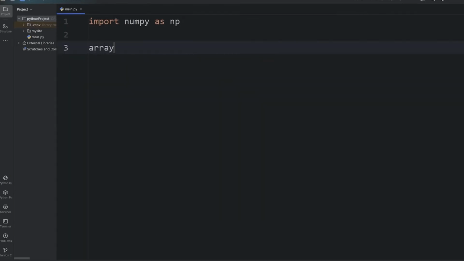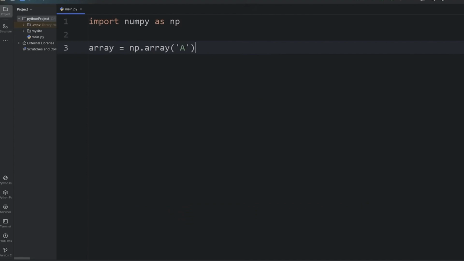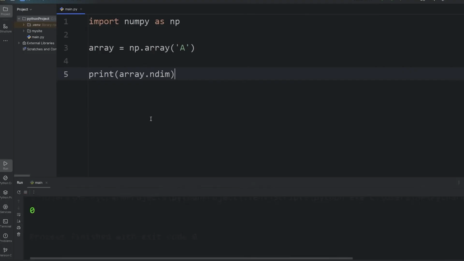We could say something like array equals access the library of NumPy dot call the array function, and then we can pass in one of a few values. A zero-dimensional array, think of it like a single point. I could pass in some value, like a character. This is a zero-dimensional array. And to check that, there's actually an attribute. Let's print access our array, access the attribute of ndim, meaning number of dimensions. The number of dimensions of our array is 0.